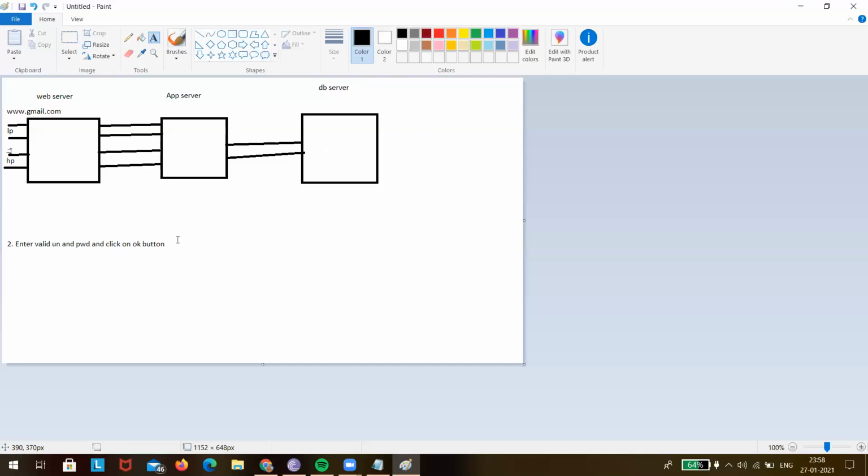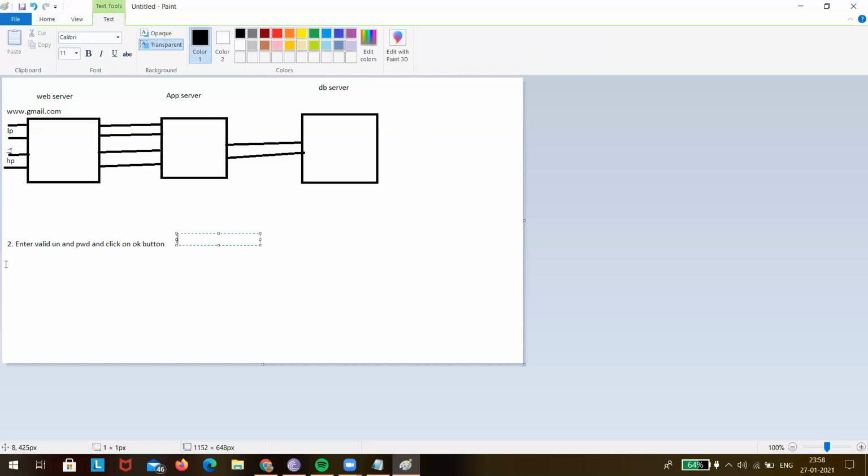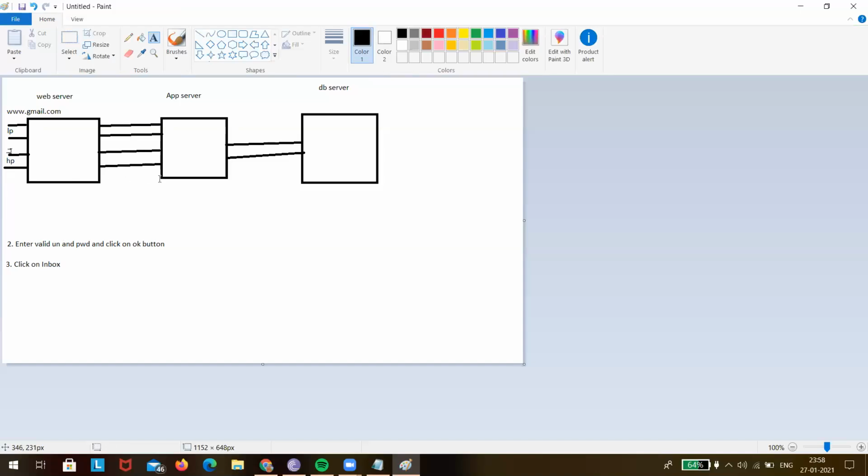So if I give a point number 3, similarly in the third point, tell me what will happen. Click on inbox. If it is a third request going, click on inbox, will it go to the app server? Tell me yes, no. Yes, it will go to the app server. Will it go to the database server? No. Because we are not giving any data in the database server. That is according to the user.